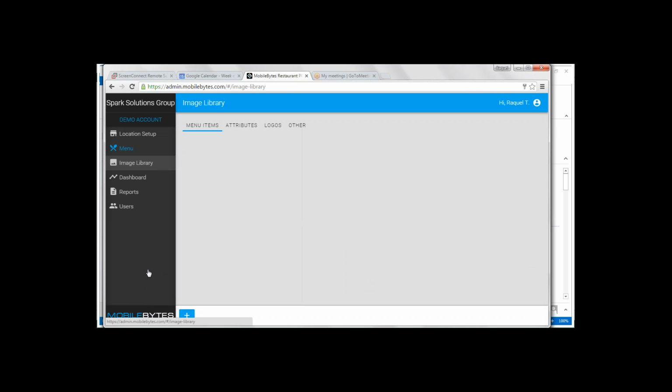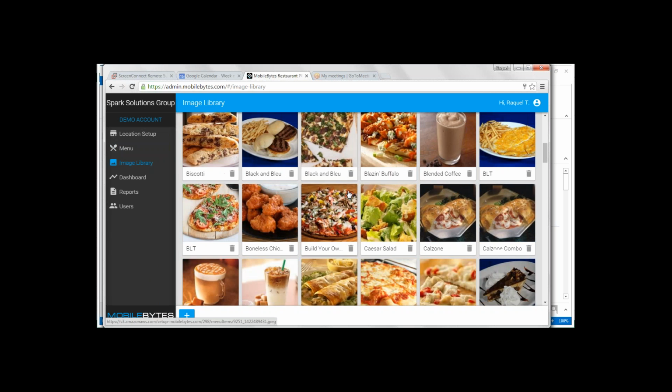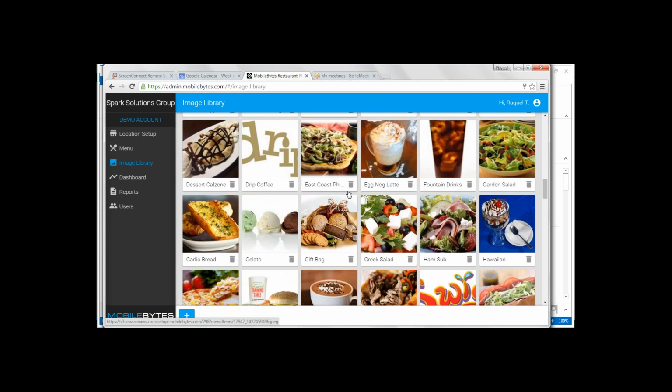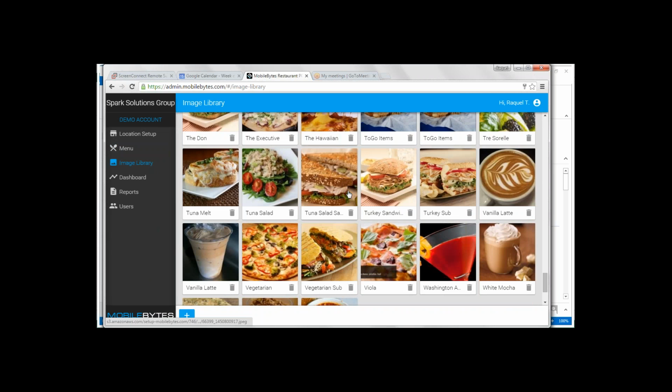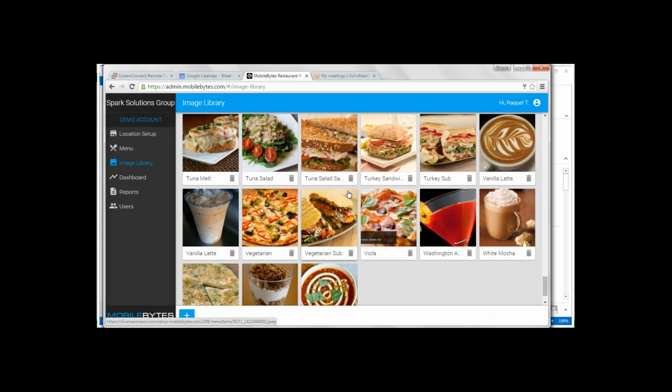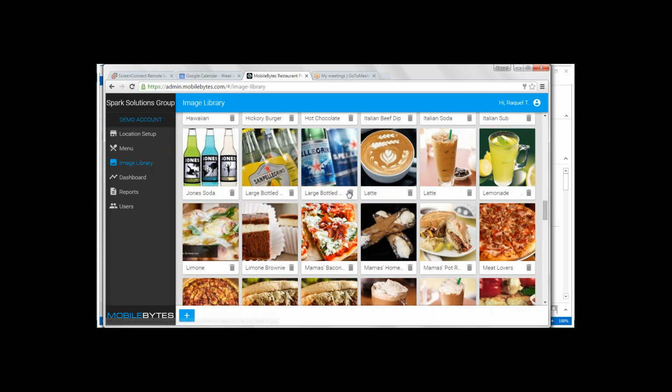There is now a better image library. Before you had to upload your image every single time if you wanted to put something in. Now you can store them. So if you have different images that you use for other things, they can be stored here in your image library. This is where they'll be saved if you do it for online ordering or if you just want your iPads to show up with images on your choices.